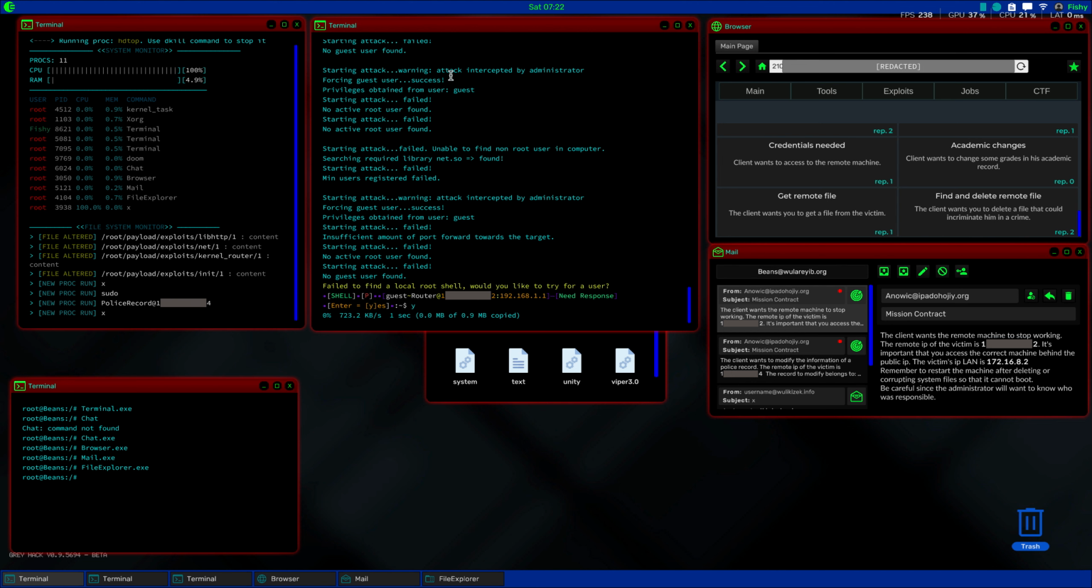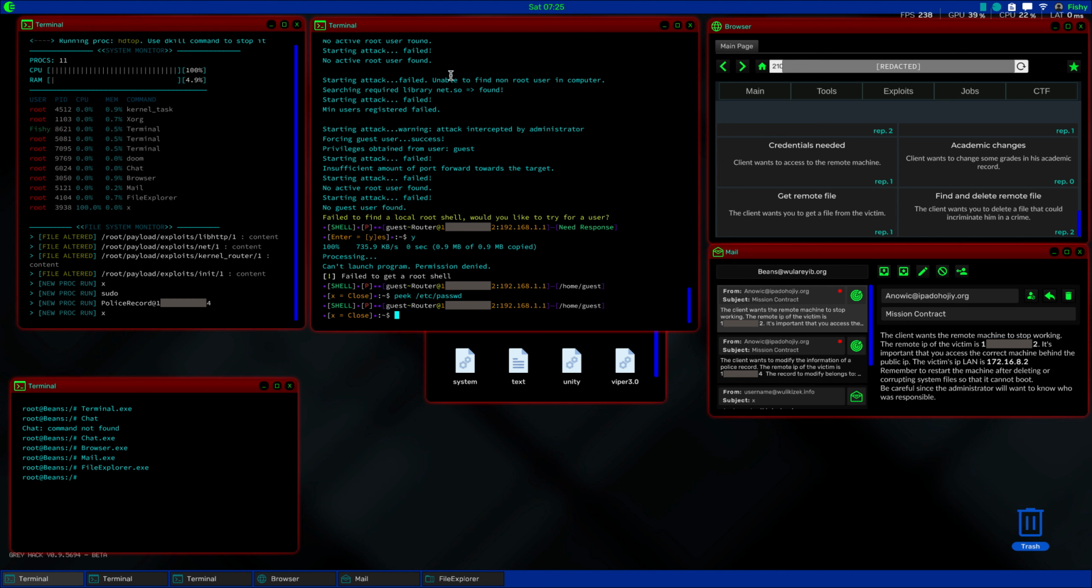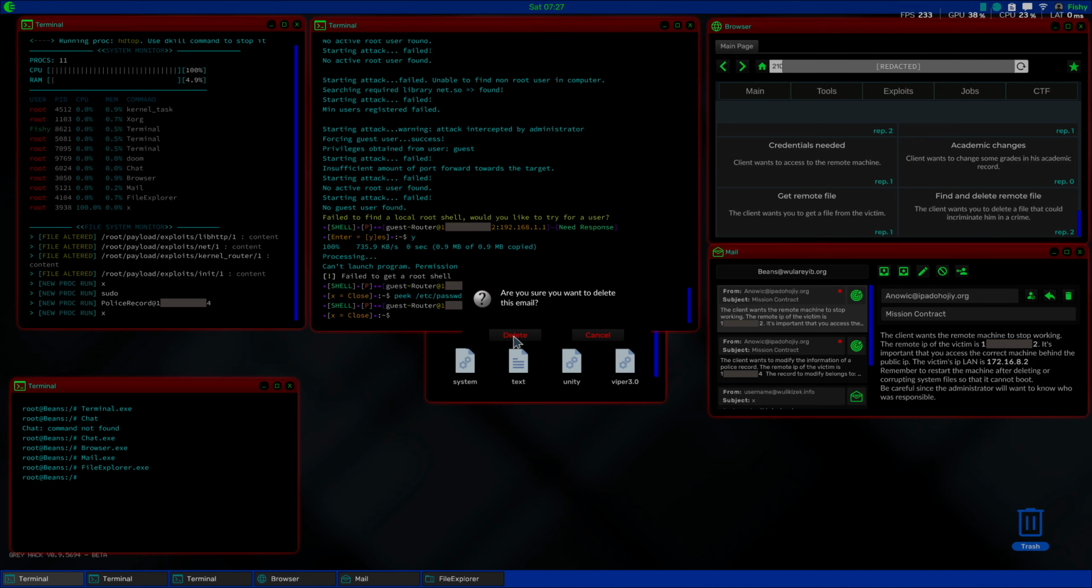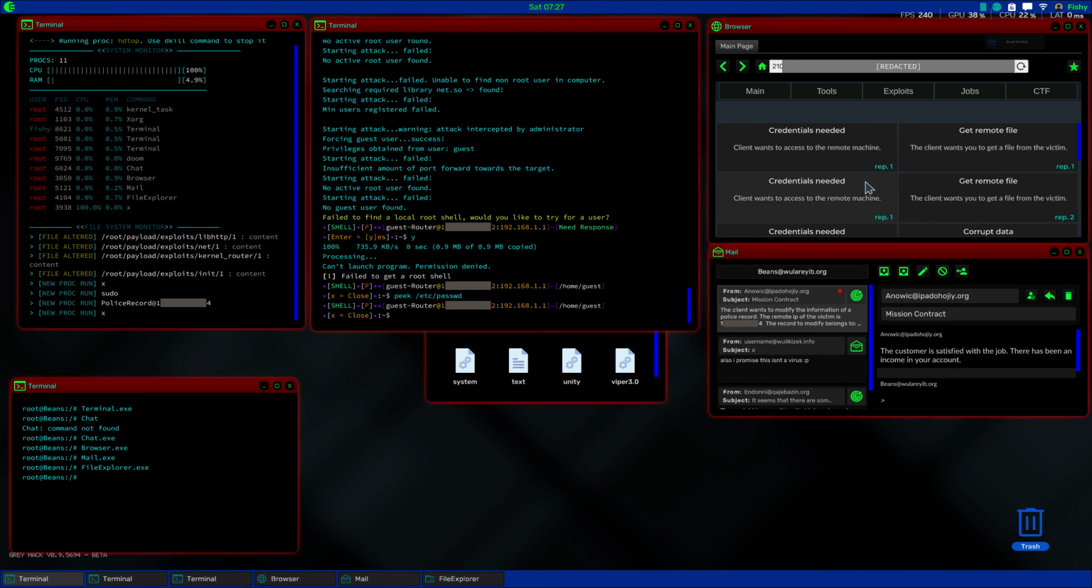Would you like to try for a user? Yes. Nothing. Okay. So can we peek at the password? No, we cannot. Which means we can't do this one because we're being intercepted by our admin. So that one was too challenging. Let's try a different one.